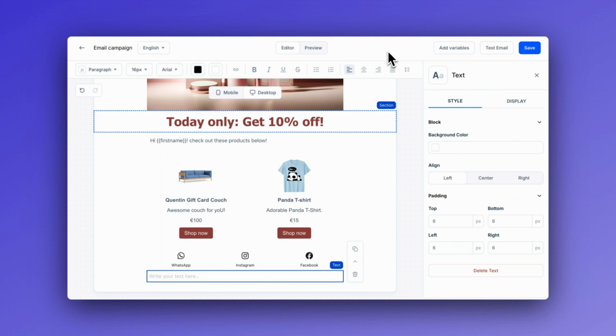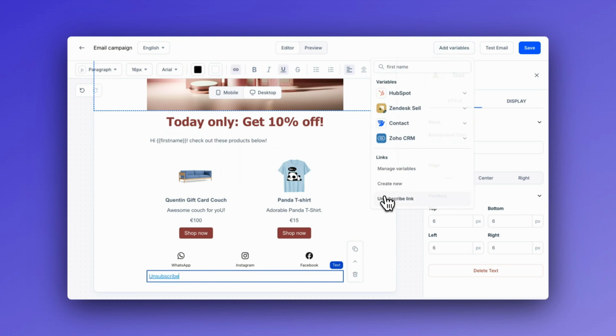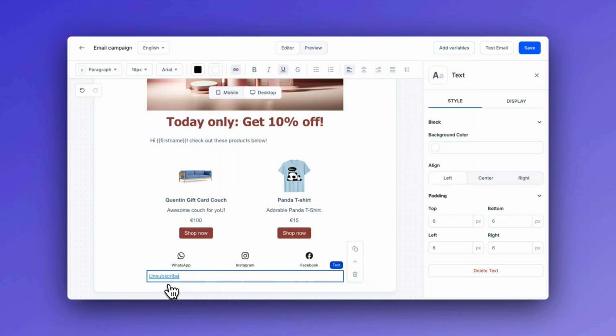Now there's one more thing that we're missing, and that's an unsubscribe link. So I've added in a text field here. Now click Add Variables, Unsubscribe Link. And it's auto-filled for you. This means that we're almost ready to start using this email to send a campaign.